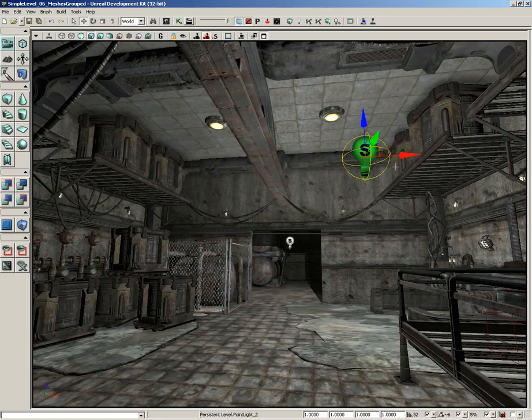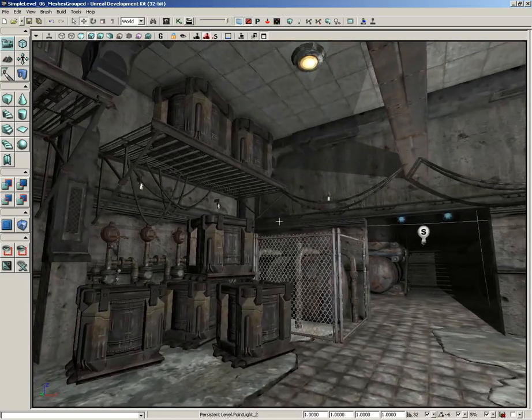LightMass is a lighting calculation system that is integrated into Unreal Engine 3 as of UDK, and it allows for highly realistic light maps to be created for your level. Which begs the question, what is a light map? Any light source in your level that is not going to move.